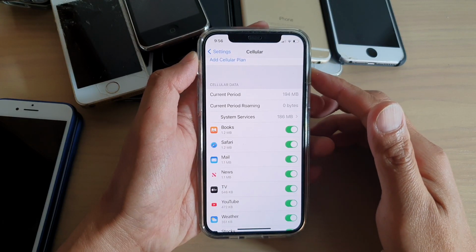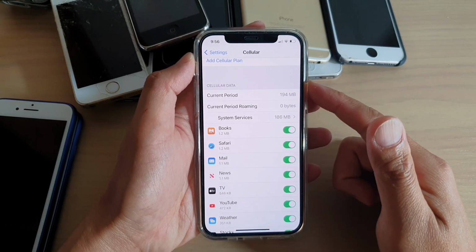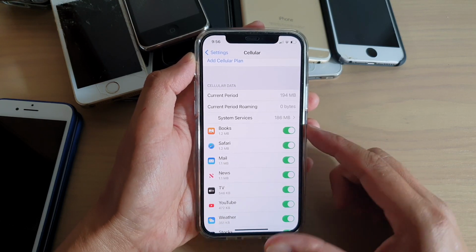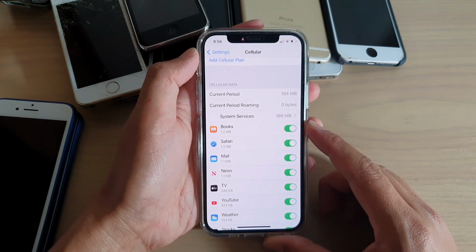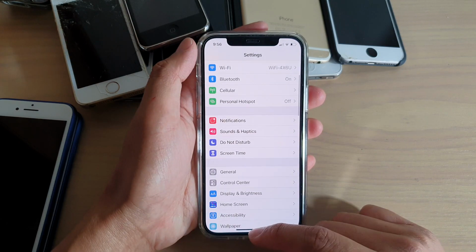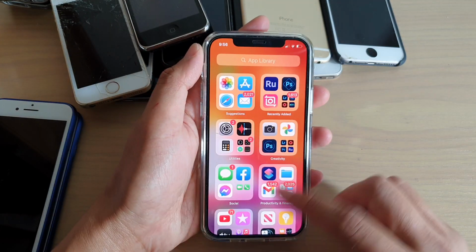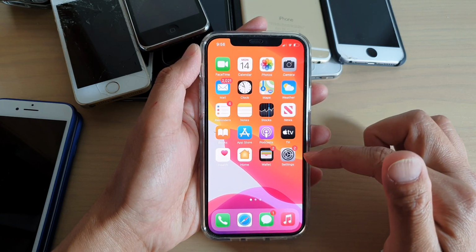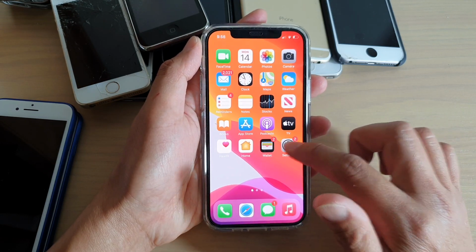Hi, in this video, we're going to take a look at how you can set which app can and can't use cellular data on your iPhone 12 or the iPhone 12 Pro. First, let's go back to your home screen by swiping up at the bottom of the screen. And on your home screen, you want to go to the page that has settings. Tap on the settings icon.